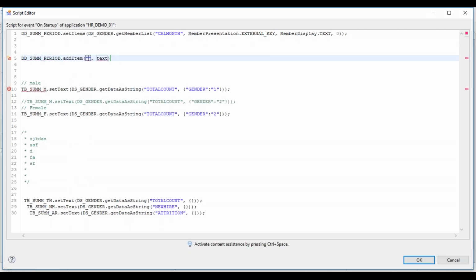So this value here, I can give a hard coded value 2016, or let's say May 2010, and it should show me as May 2010. So that way also I can add values into the drop down.